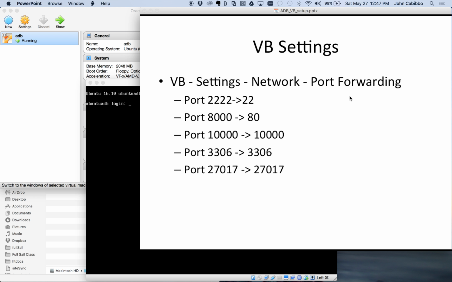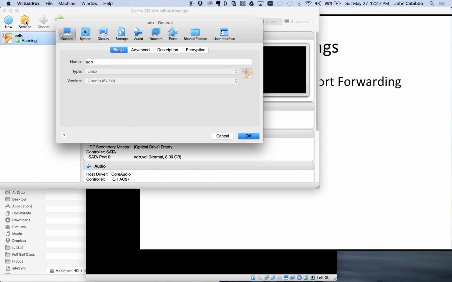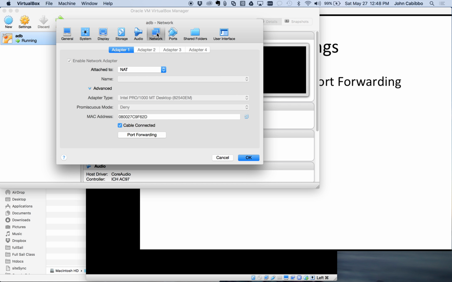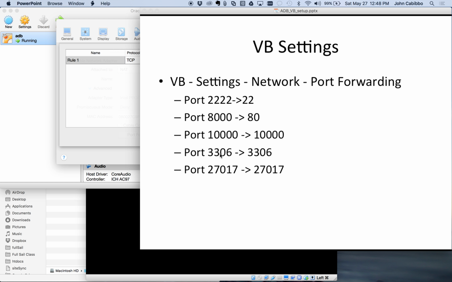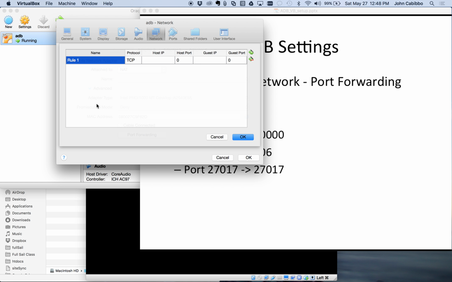And what we need to do is go over to settings up here. We need to go to network. We need to go to port forwarding. And there's a little plus button up here. I have the list of ports we need to forward. So we need to put port, don't put any of the host or IPs in here. It's going to be port 2222, and the guest port is going to be 22.